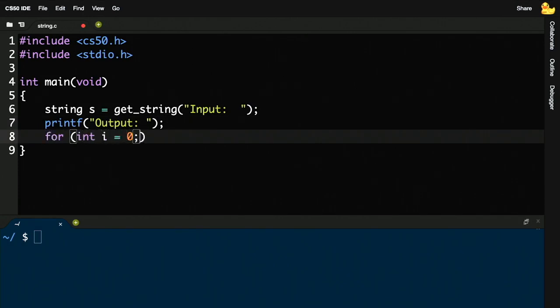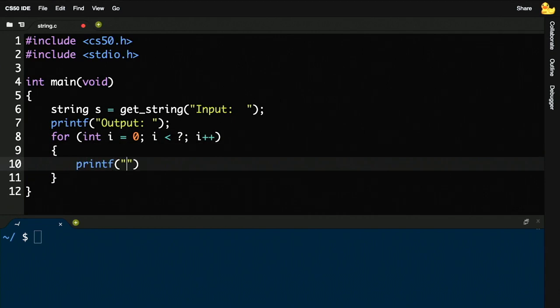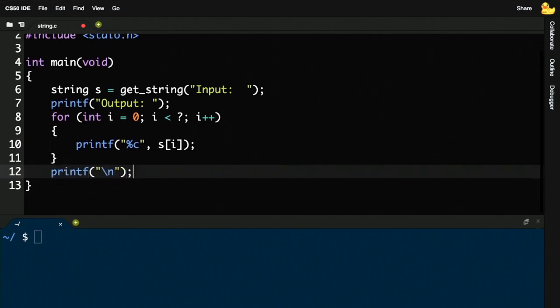For int i gets 0, i is less than, I don't know what the length of the string is yet, so let me just put a question mark there, which is not valid code, but we'll come back to this, i++. And then inside of the loop, I want to go ahead and print out every character one at a time by using my new array notation. And then at the very end of this program, I'm going to print a new line just to make sure the cursor is on its own line.